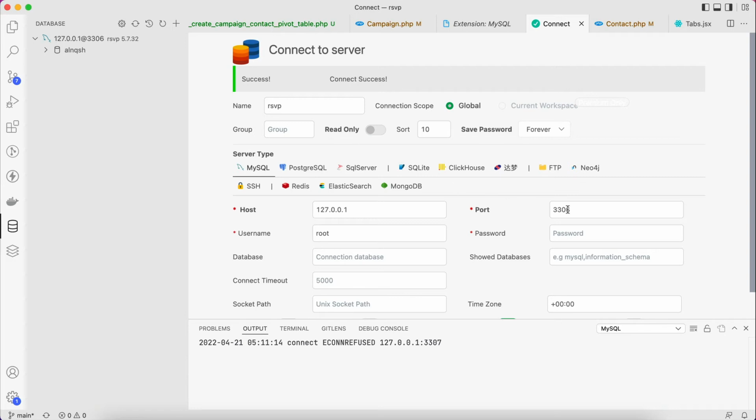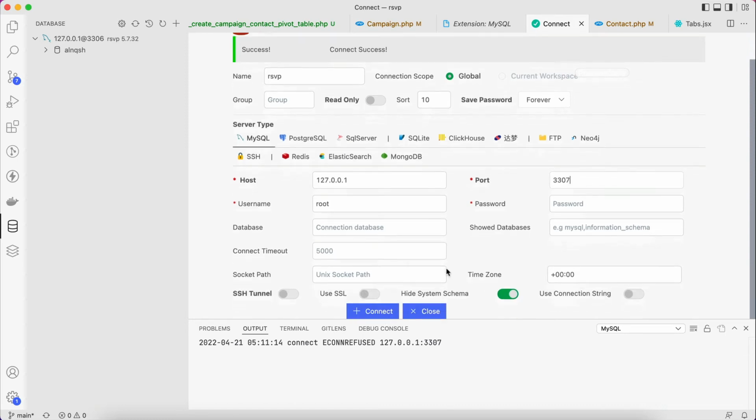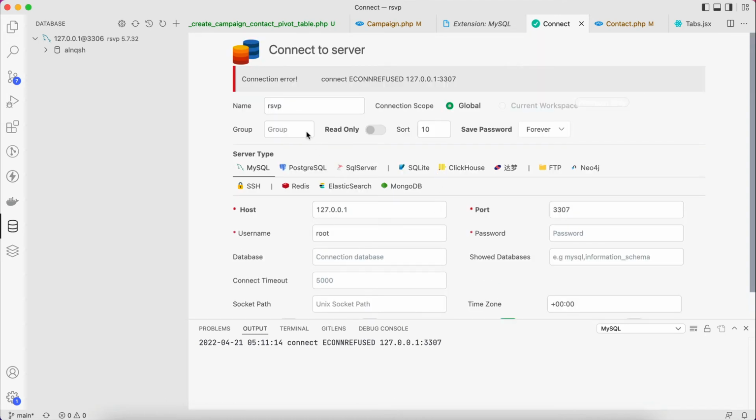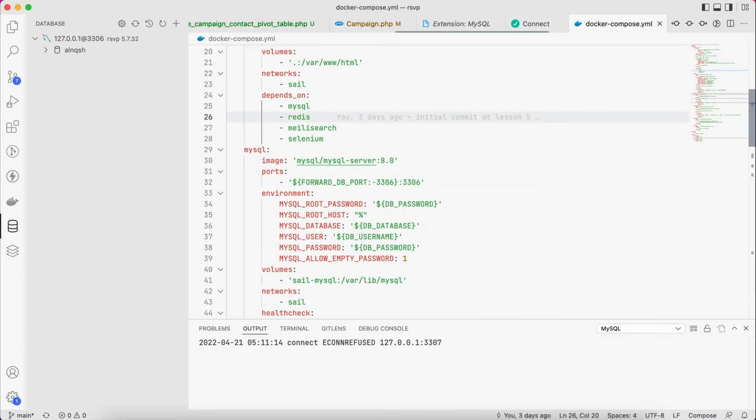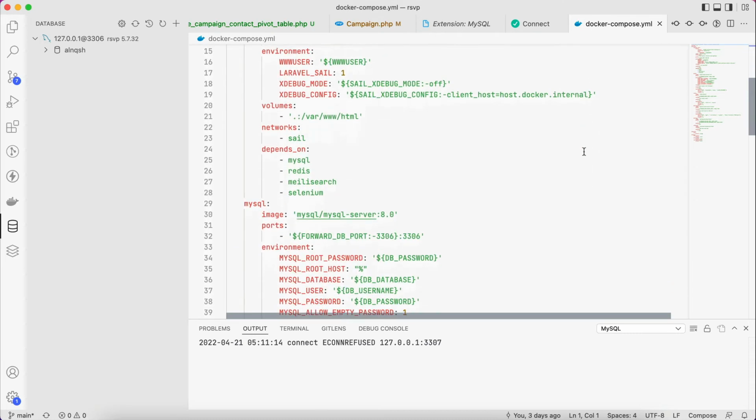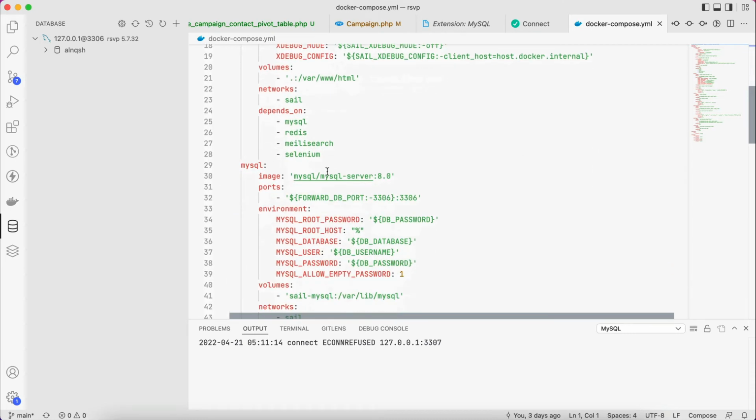So to solve that, we have to map our port to something else. So I will be using, for example, 3307 instead of 3306, and then hit connect again. But if we do this, it will give us a connection error, as you can see here on the top. So to fix this, we can go to the docker compose YAML file, then search for the MySQL, and we can see that here it's mapping 3306. This is our machine's 3306 to the container's 3306 port.